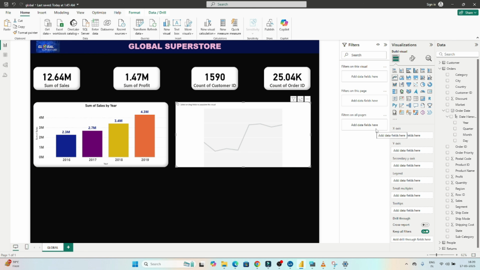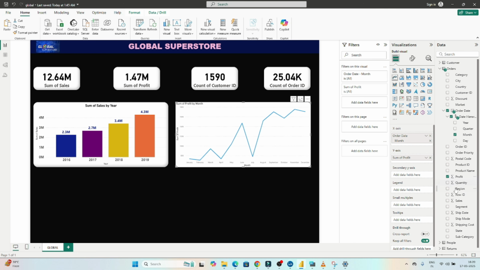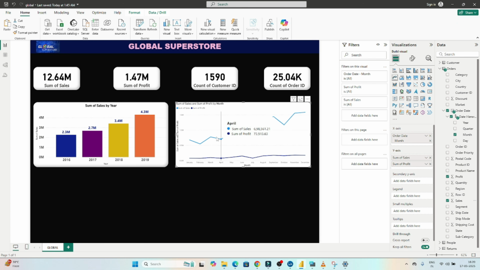Now we want to show each month how their sales and profit is happening. So you can see we have one order date column. In order date we have a month. So we'll drag month into the x-axis, and in the y-axis we'll drag the profit as well as the sales. So you can see the chart above, this line chart is showing the sales in the light color, and the bottom one in dark color is showing the profit.